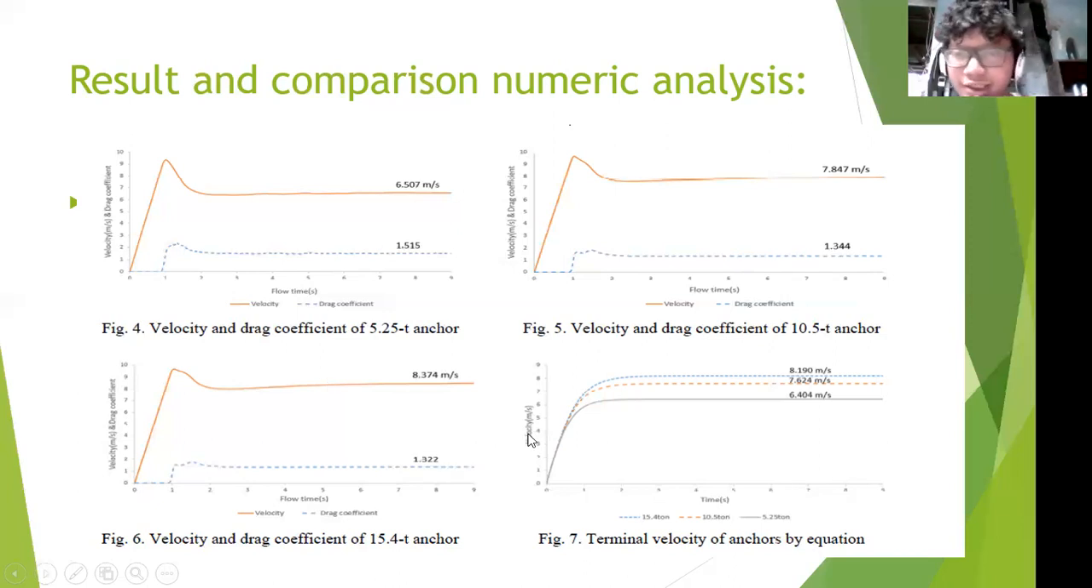And for the terminal velocity, we can see that the higher the height of the anchor, the higher the drag coefficient itself. We can see this in this graphic.